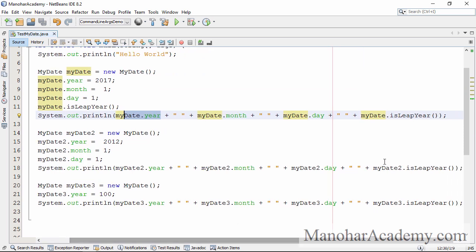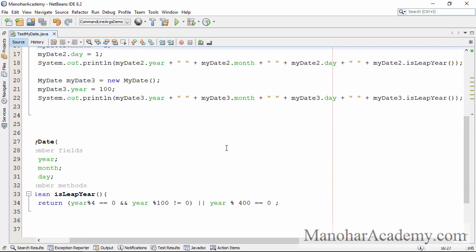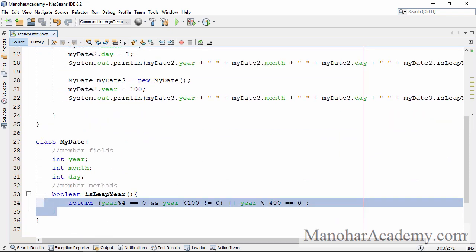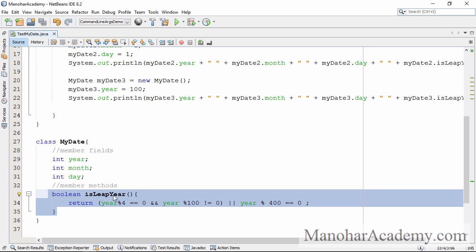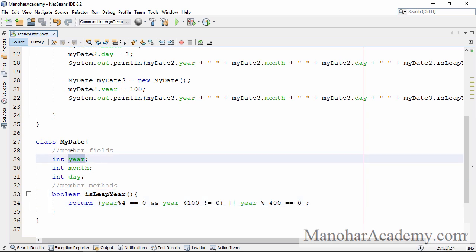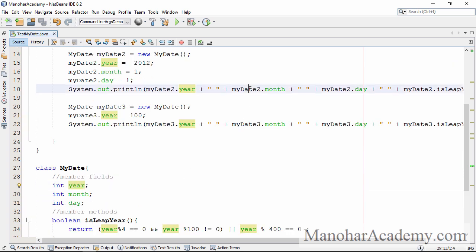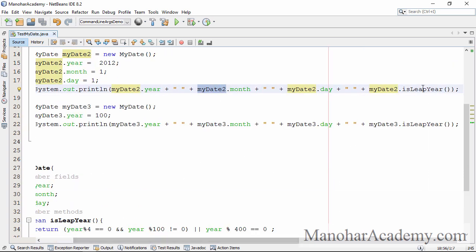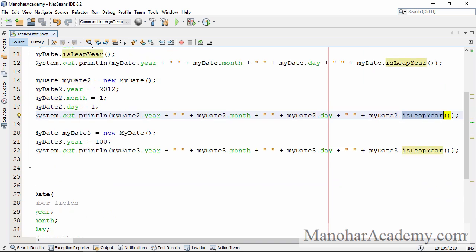Also, we have invoked a method on that particular object. If the object contains a value that is a leap year, then isLeapYear is going to return true. Here we can see how we can utilize a method and how this method operates on the fields inside that object. The method is going to operate on the object fields of whatever object is used for invoking that method. Here we are using object 1, object 2 and object 3 to invoke these methods.